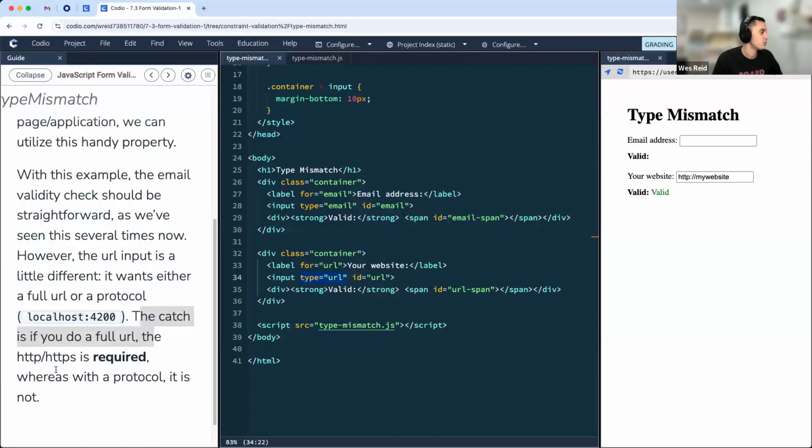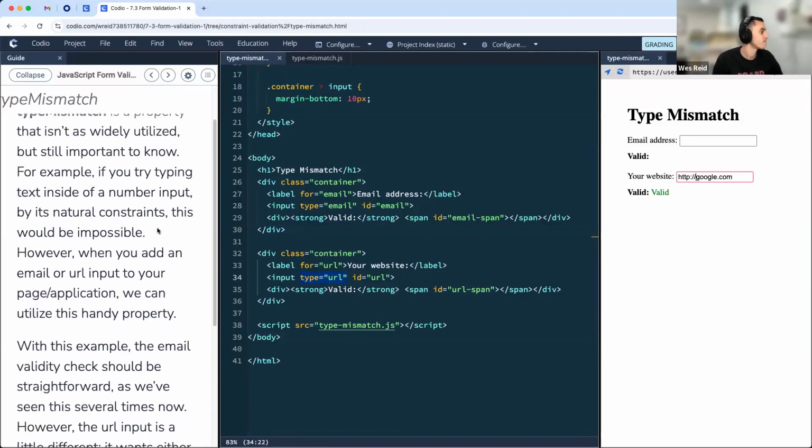But the catch is if you do a full URL, the HTTPS is required. So if I do something like google.com, this is not going to work. But something like http:// it will indeed trigger that. This is a little bit light on the URL formatting. The email check is thankfully a bit more straightforward, but as you all saw, if you just have at the domain, this will work as well.